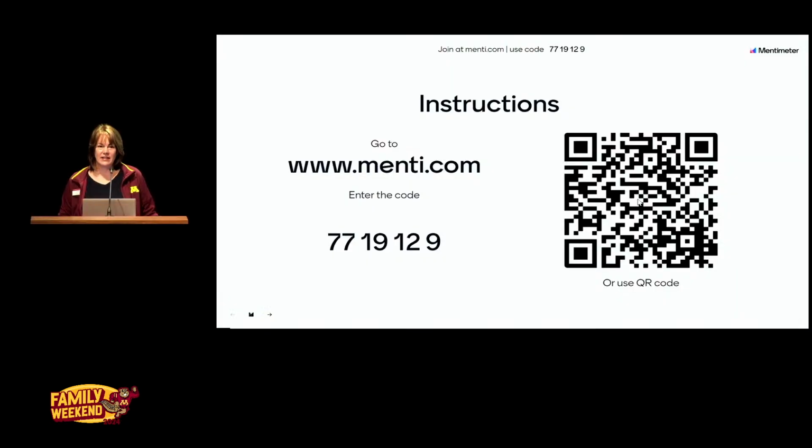If you're coming in late, I just want to go back for a second. We are going to be using this app to do some participation in this session.